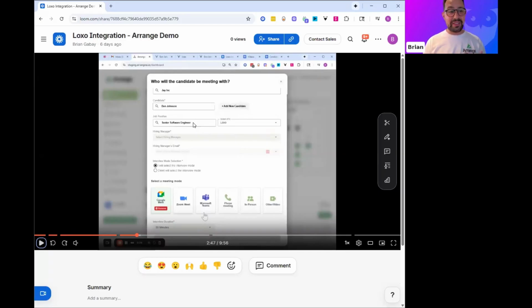And as a Loxo customer and user, we all know that right now we've been doing that manually, which is not a hiccup or anything. It's still great. It keeps everything in control, but this basically does it for you when the interview gets arranged. And I'll show you exactly how that works.